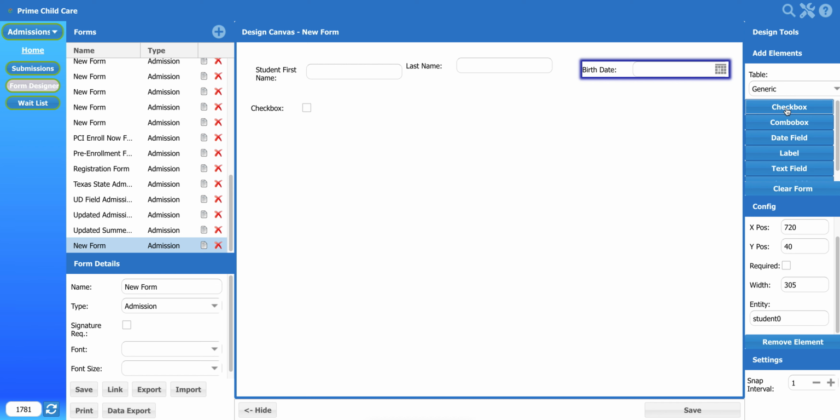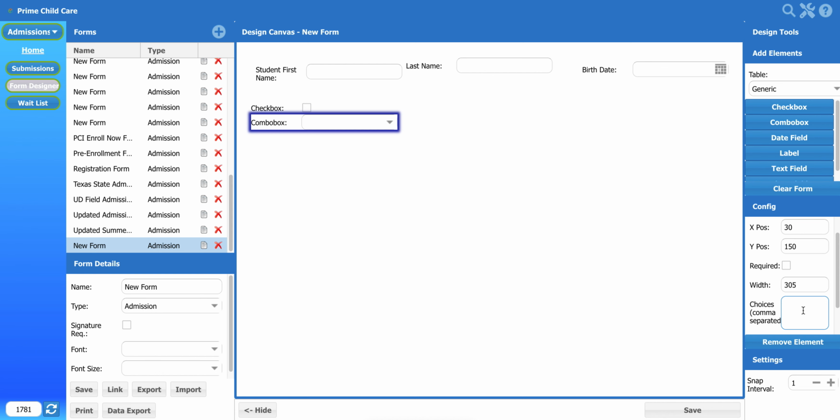So I can add a generic checkbox, I can do a combo box, and with the combo box I can put whatever choices I want, just separate them by a comma. I can add a date field.